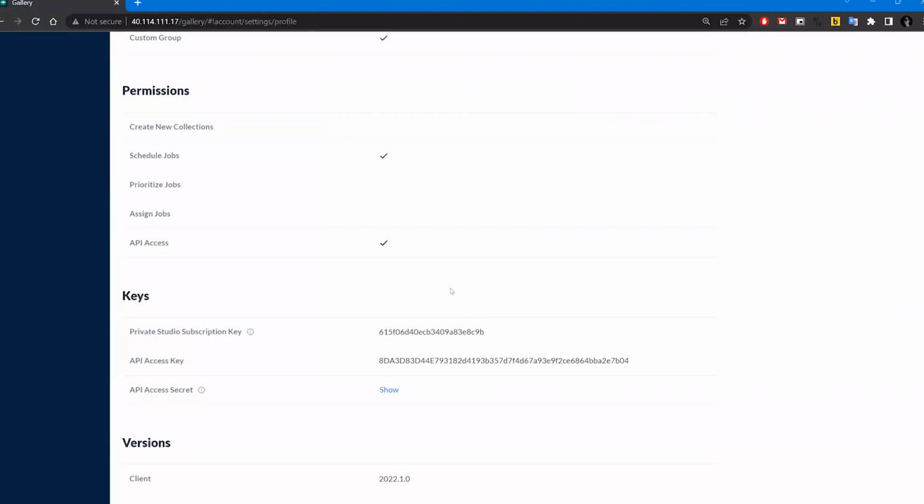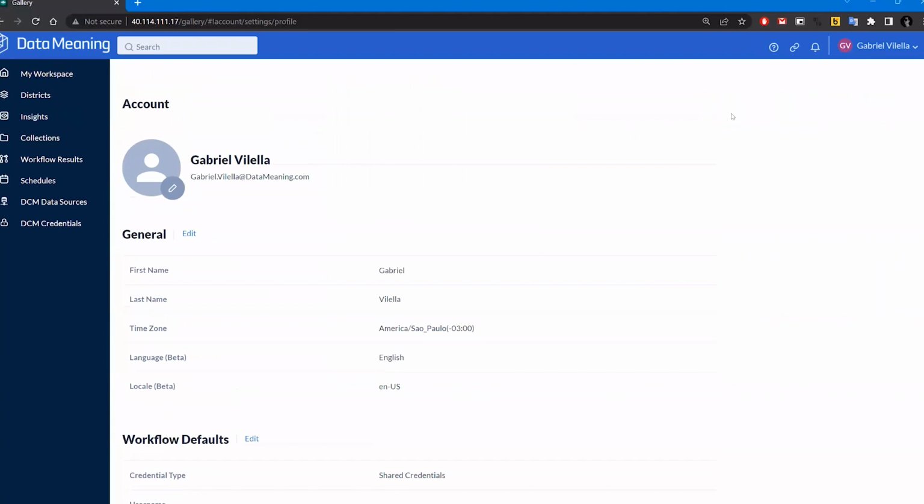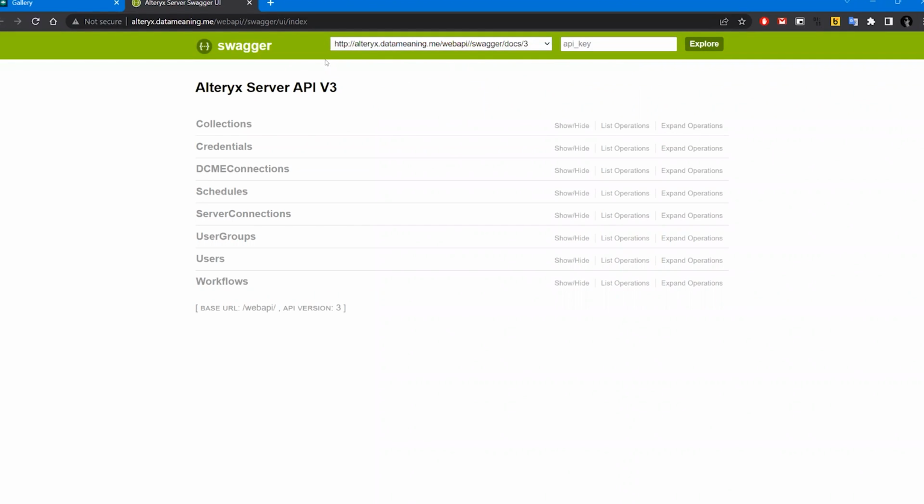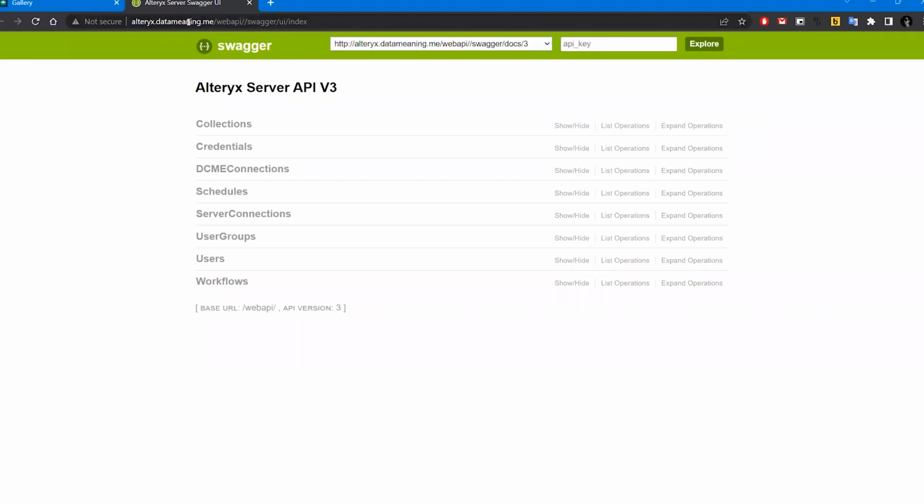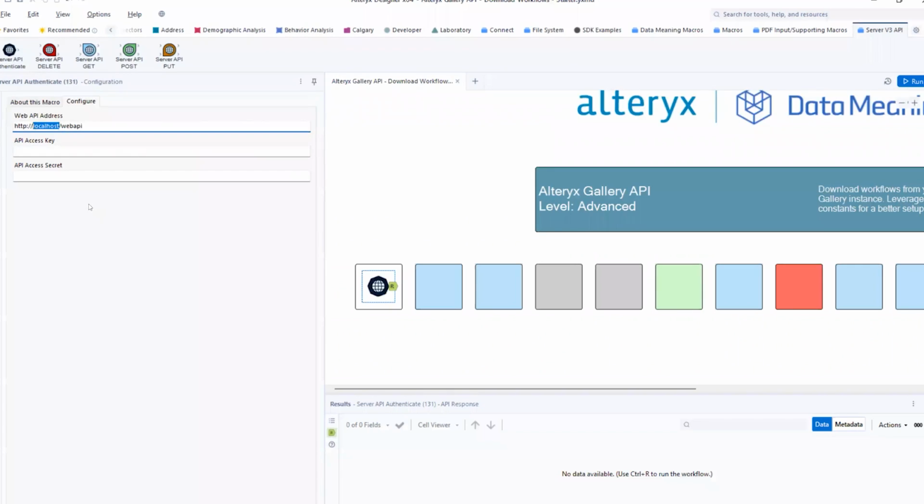So the API web address, we can get that in here on the API documentation from the server, right? So within the gallery, you can click on it, and then you're going to be able to see that in here. So that here on top, right? That's the endpoint. And you can see here that we need just to replace this localhost here with the information related to my server. So in my case here, it's going to be this alteryx.data meaning.me, right?